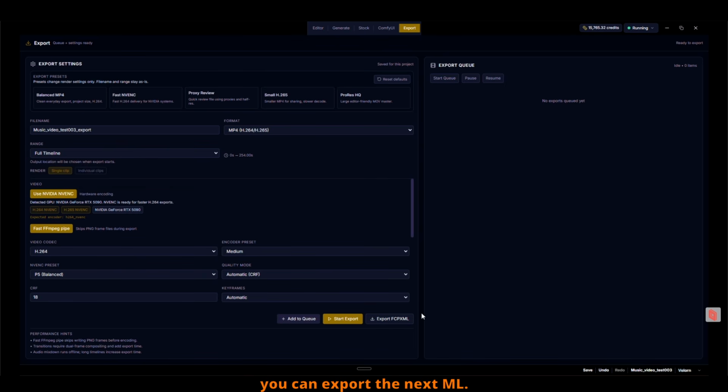Right here, you can export the XML. Maybe for some reason you want to finish in Resolve and grade it, so you have that path. This XML works great. I've tried it, imported into Resolve, and it keeps all your transforms. It's great. You can also import XML.